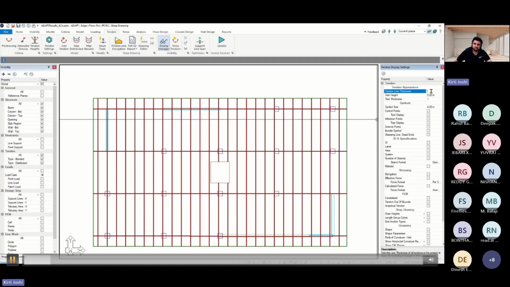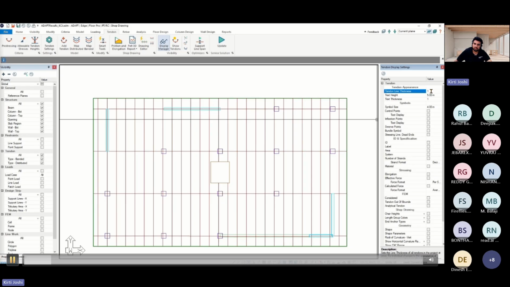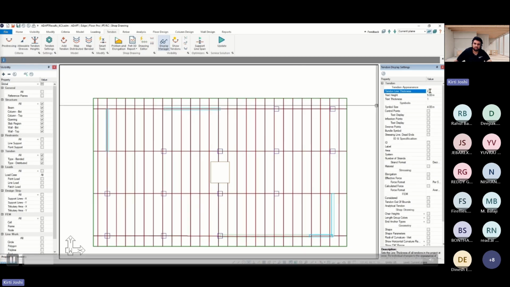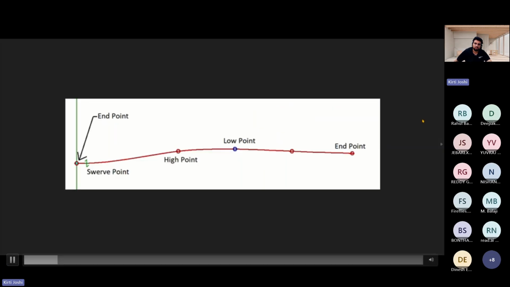So the tendon line thickness, as you can see, you can just change it. If I change from 3 to 1, the thickness has been reduced. So I'll just make it a 2. So you can change all the text height and the thickness, within the symbol size as well.